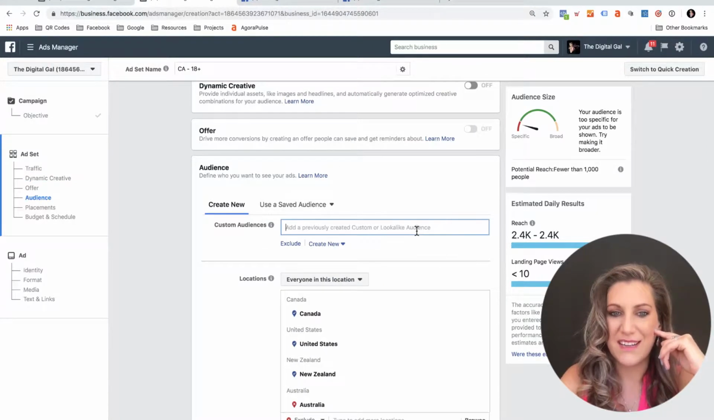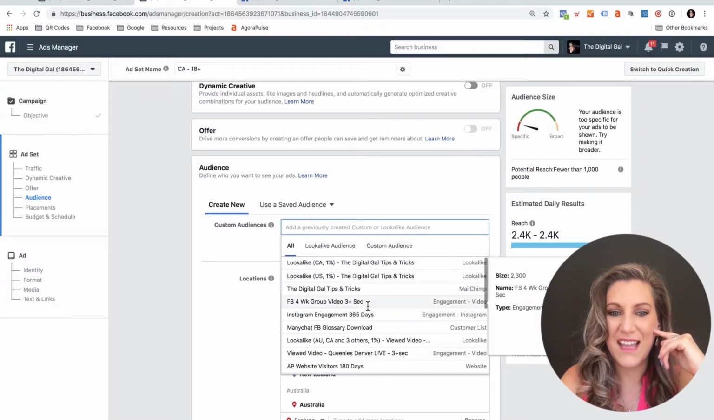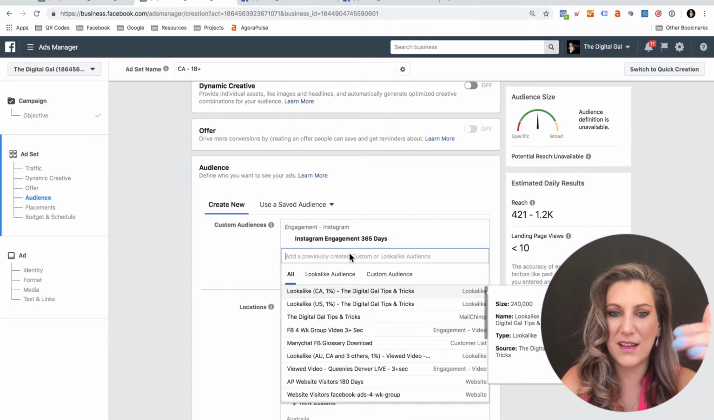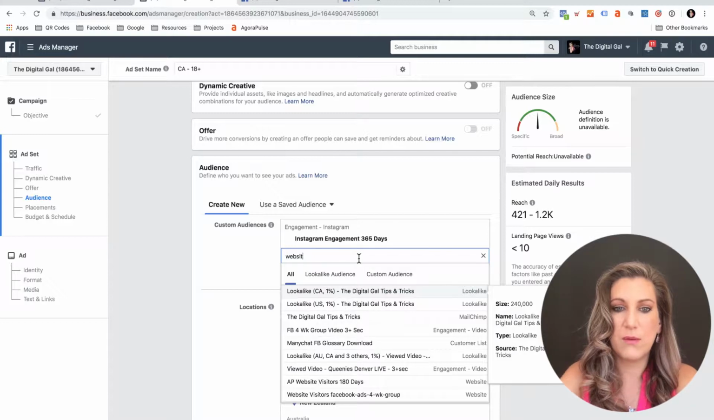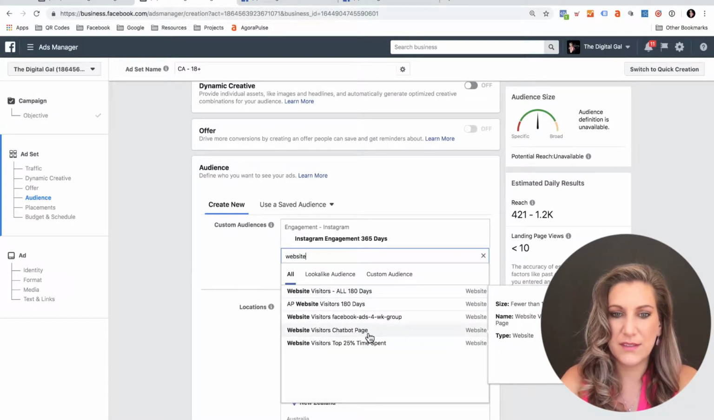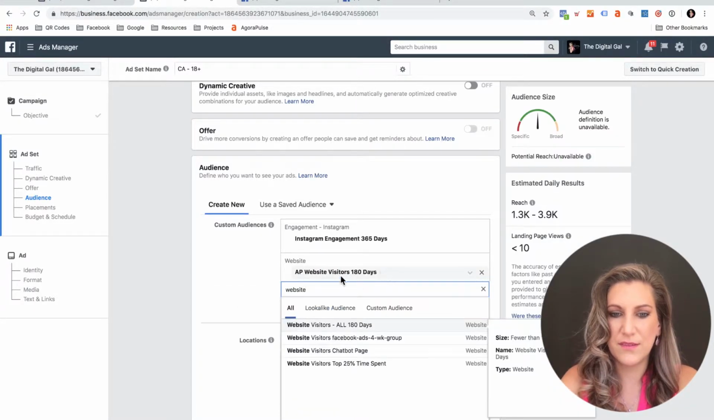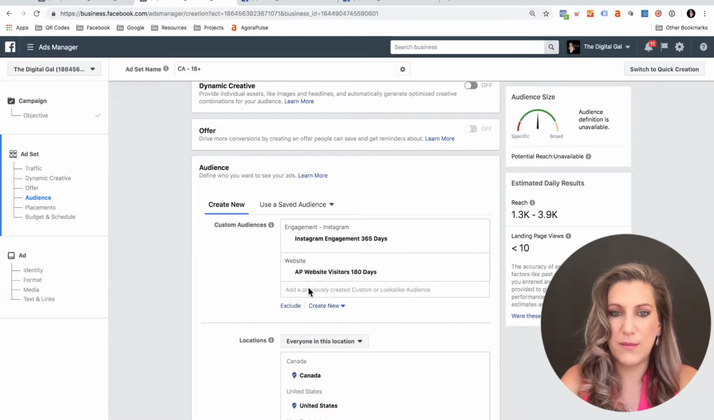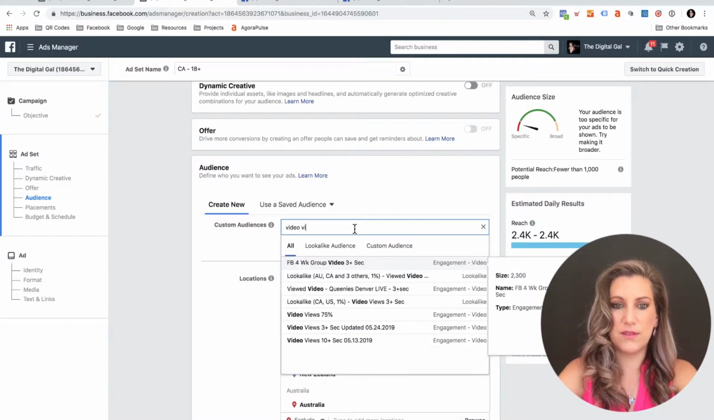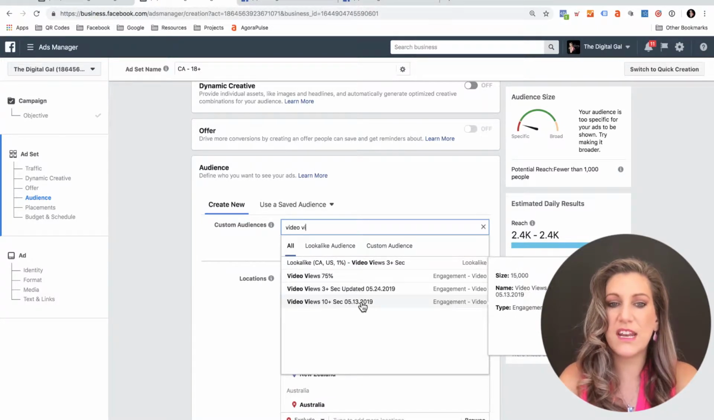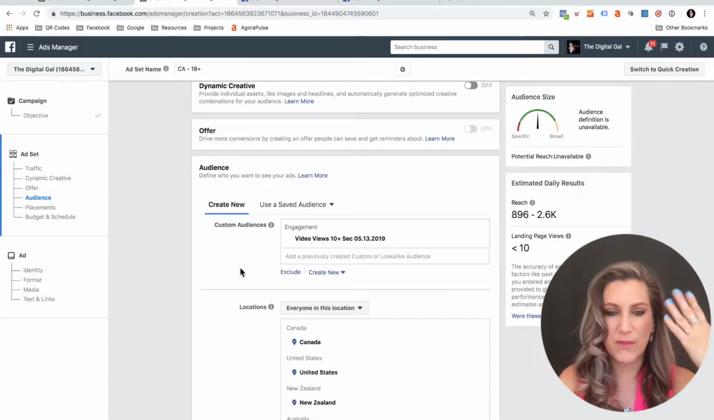So carrying on down, you have other choices, but here the difference is you also have the ability to use custom audiences. So if I click on custom audiences, I have other audiences that I have saved in here. So for example, anyone who has engaged with my Instagram business profile over the last 365 days, or my website visitors. Let's go website visitors, 180 days. I can go after, let's close those, anyone who's viewed any of the videos that I have on my video views. Anyone who has viewed any of my videos for 10 seconds or more from my Facebook page.